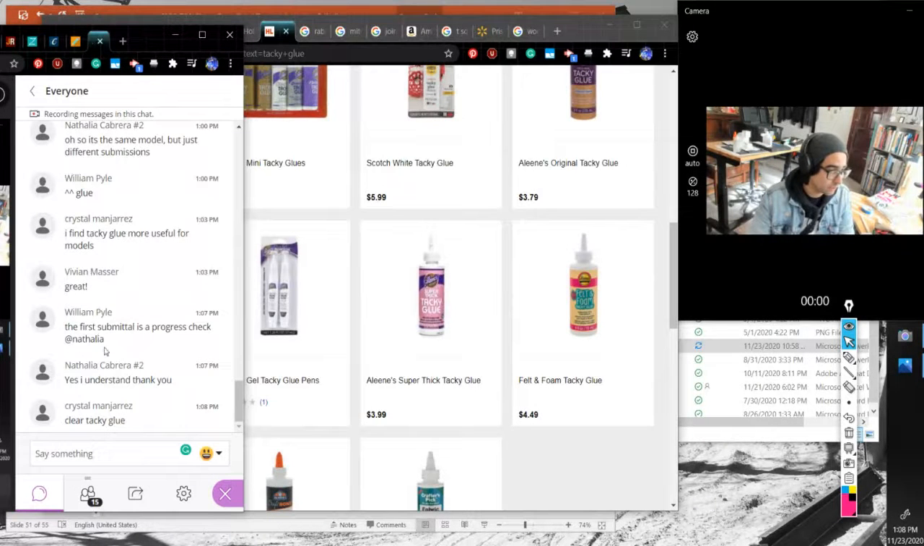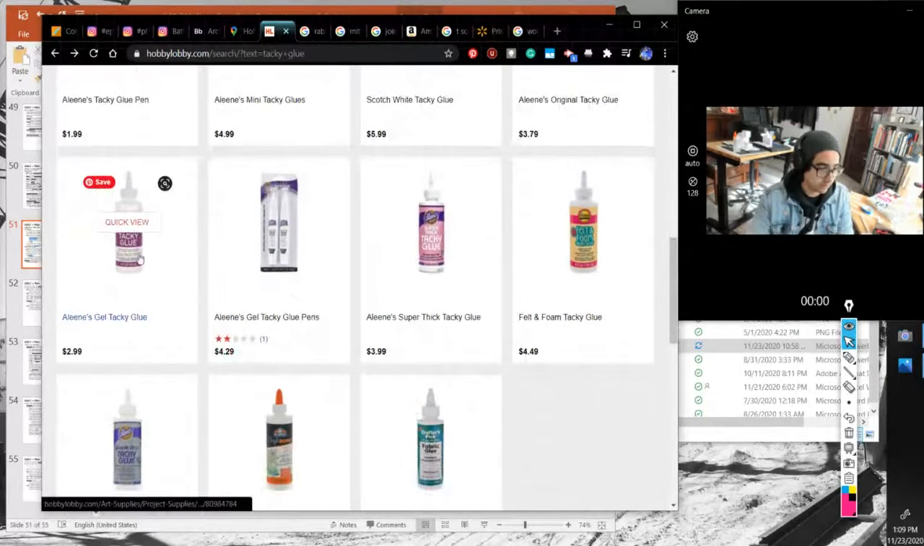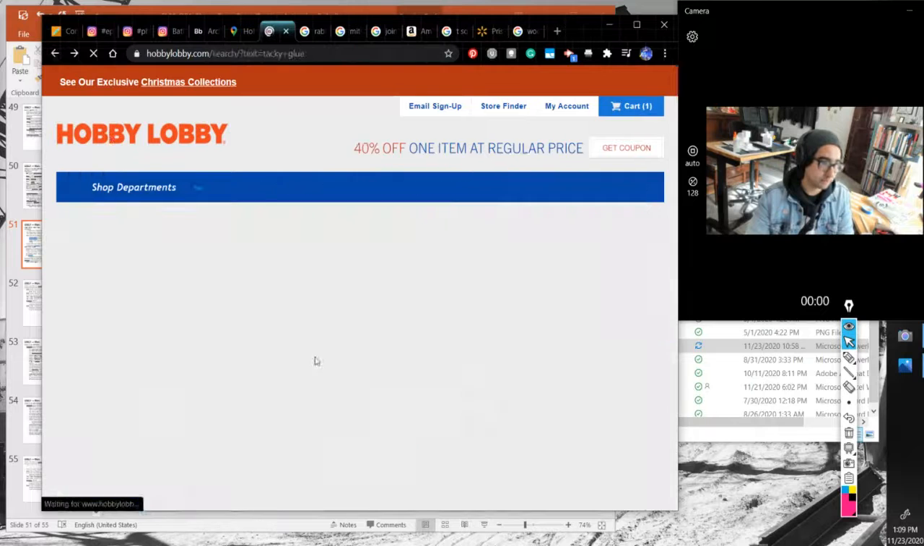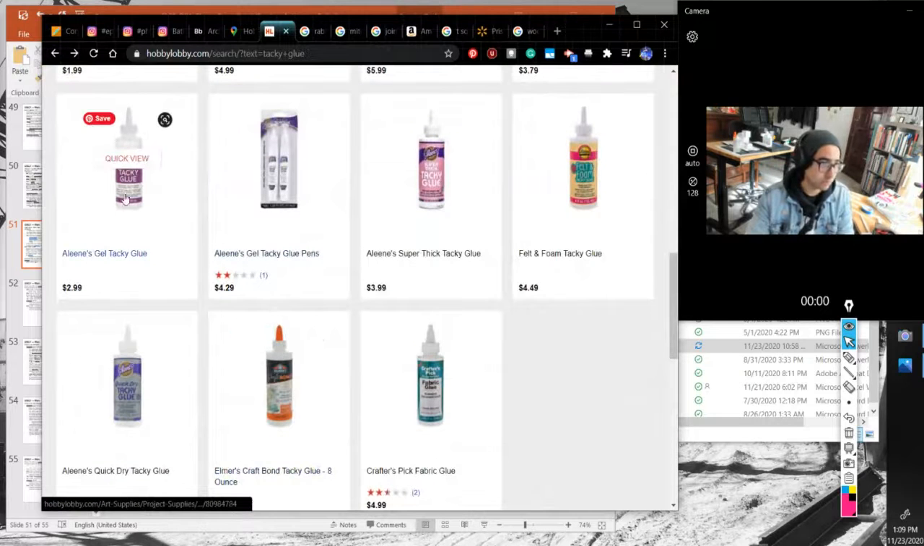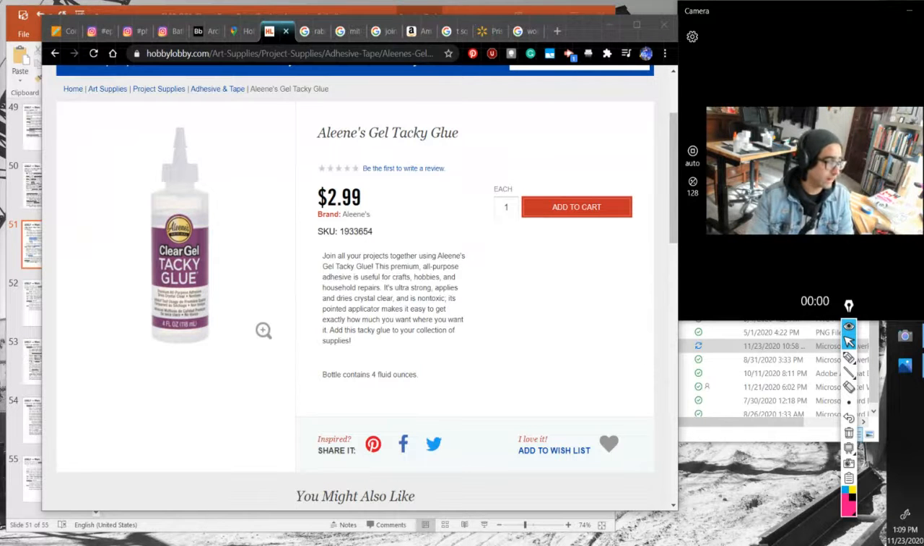Great, says Vivian. William, the first submittal is a progress check. Thank you, William. Natalia understands. Great. Crystal, clear tacky glue. Okay, so you have it. Crystal says clear tacky glue, which might be this one right here. But I'll be careful. I don't know about this super thick tacky glue. I don't think it needs to be thick. I just think it needs to be somewhat strong and manageable. So this is the clear gel tacky glue right here. Thank you, Crystal, and thank you guys for sharing your feedback on that.